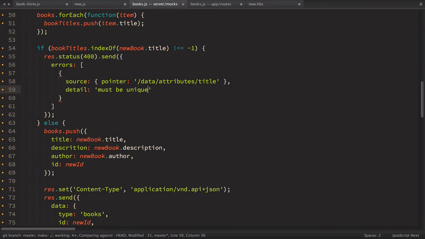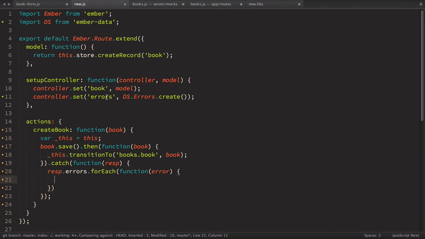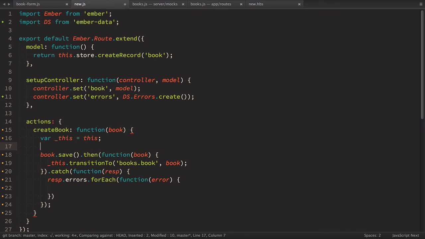So now we need to go back to our route and parse this error. So we do response.errors.forEach, we iterate through it. I call it error. And then we need to get these particular errors and populate them. To do that, we can just define an errors variable, which is going to be this.controllerFor('books.new'), and then we get errors. So this way we get this object right from the books.new controller.